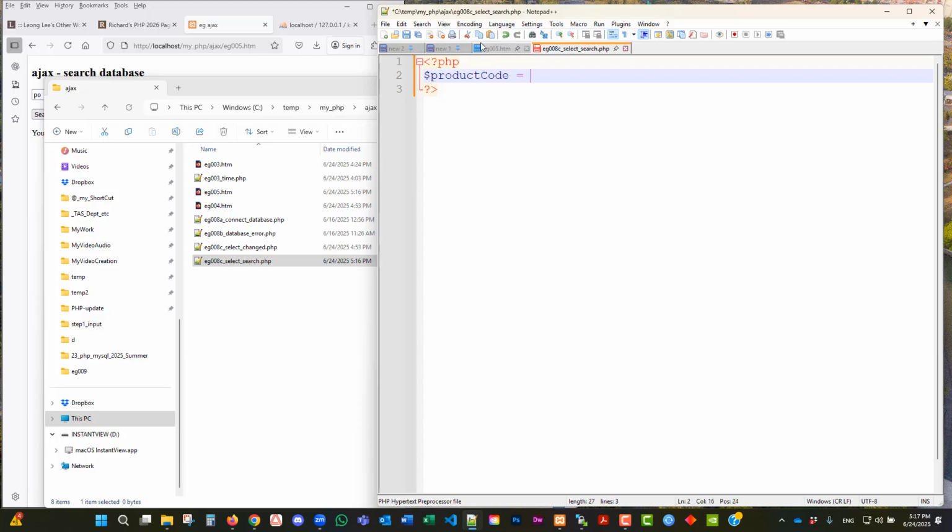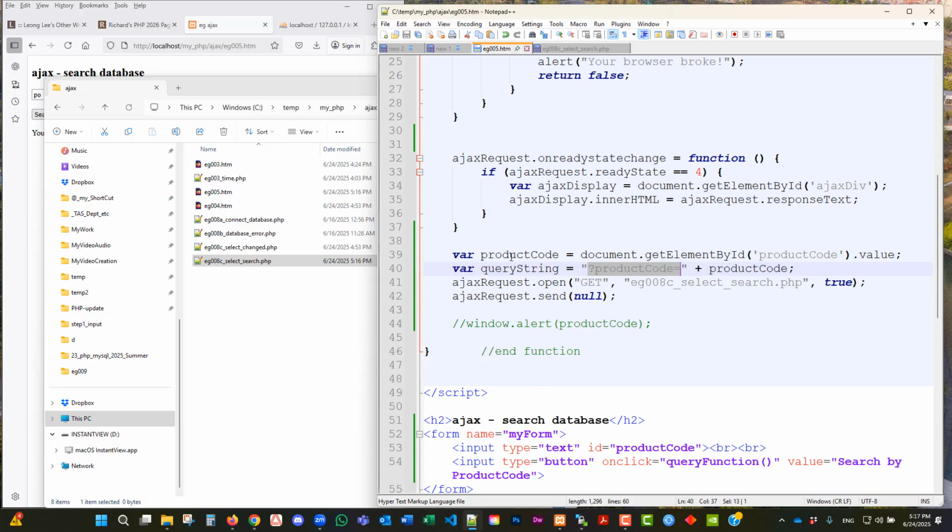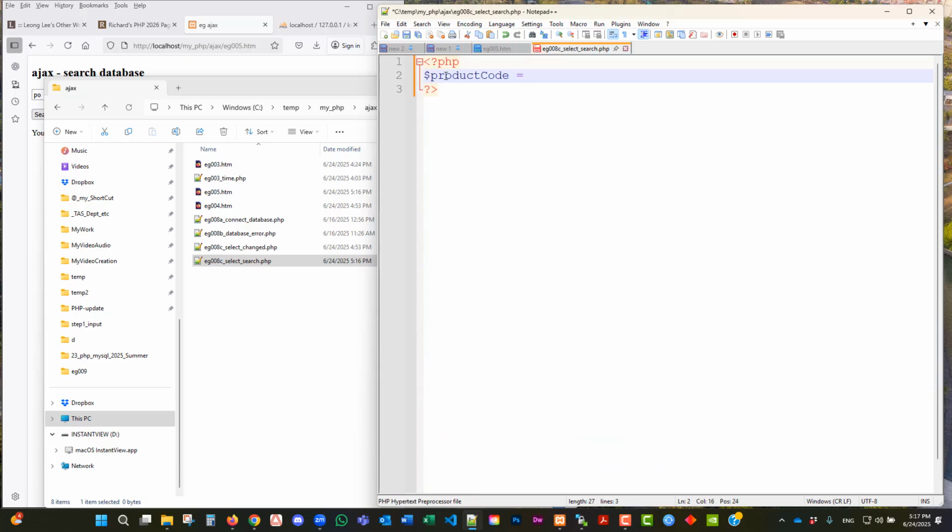Okay, so this is so confusing, right? You have a product code, which is the HTML ID. You have a product code, which is JavaScript. You have another product code, which is a query string, sent over using a GET method. And here you have a product code, which is PHP. So there are four things all called product code.